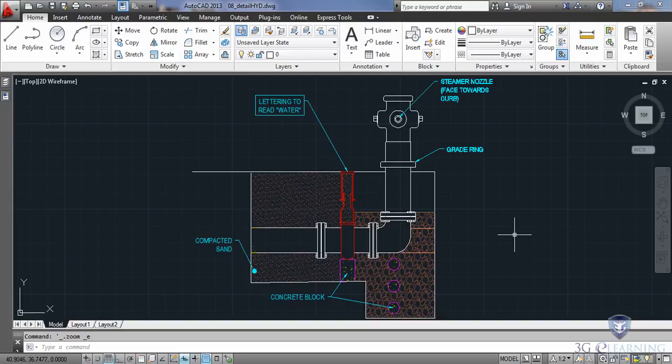On my screen, I have some geometry that represents a fire hydrant detail. Now, I've not yet configured a layout to print this geometry. I'd like to print this drawing on an 8.5 by 11-inch sheet with a title block. Rather than creating a brand new layout from scratch, I'd like to reuse a layout from a previous exercise.